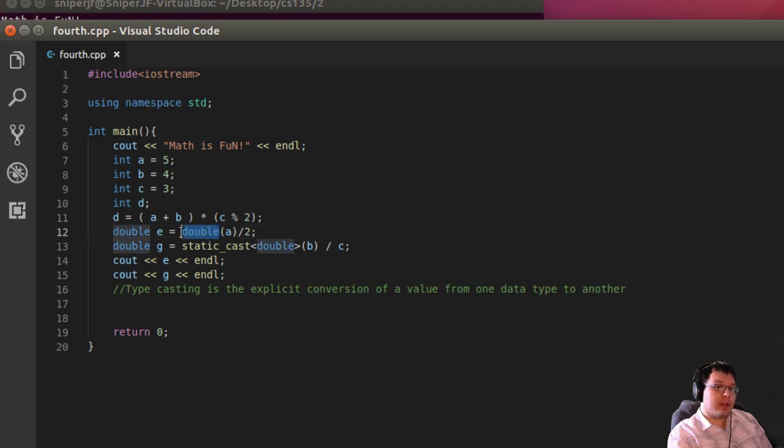However, this is the C way to do it. Like I said on day 1 or day 2, we're learning C++, but really we're learning C because we're not learning all the cool things about C++. You get to learn those in 202 and later on. Some of them you probably never get to learn. You got to learn on your own. But that's the C way of casting.